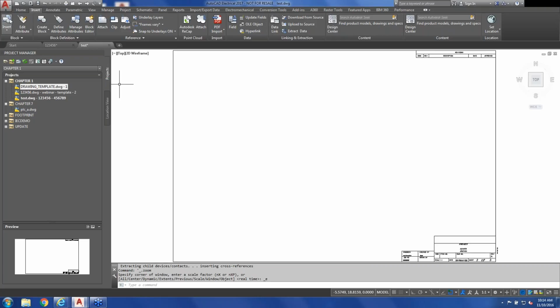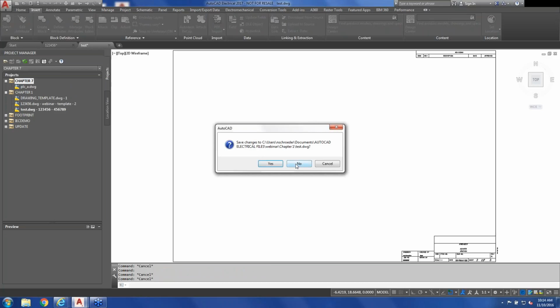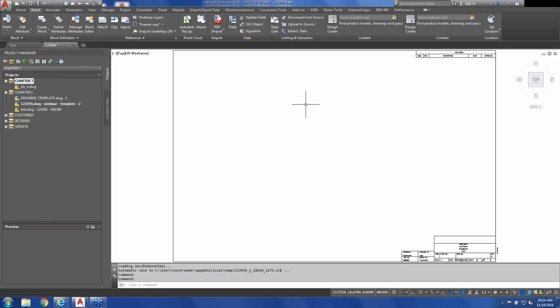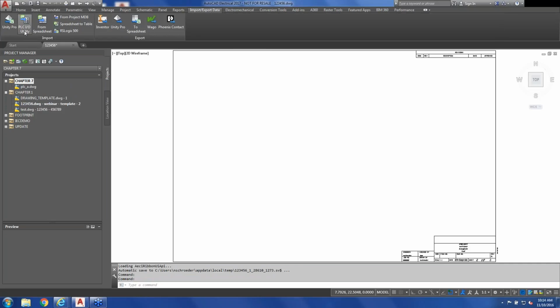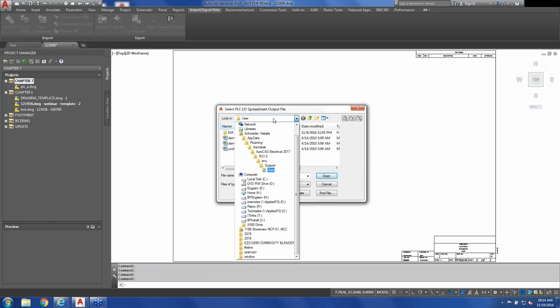The next thing that we're going to take a look at is how to use the PLC IO utility. The PLC IO utility is a utility that allows you to create drawings from a user-defined spreadsheet. This allows you to create drawings from a user-defined spreadsheet for PLCs for the inputs and outputs. It is limited to only using the inputs and outputs.